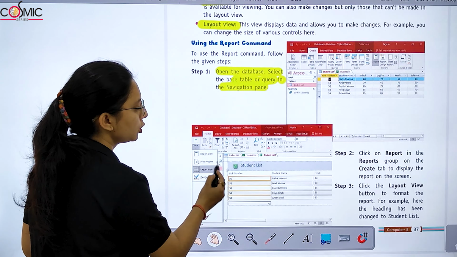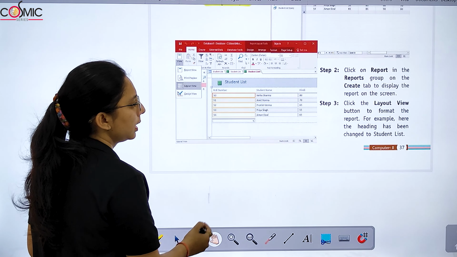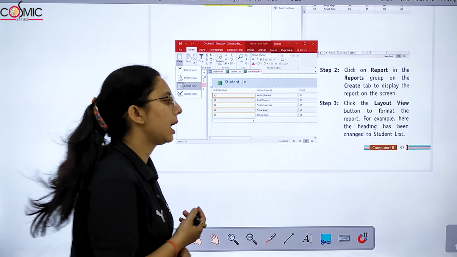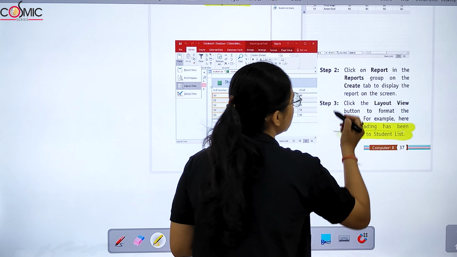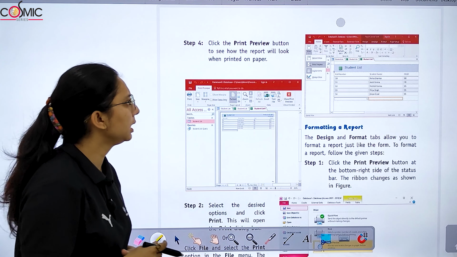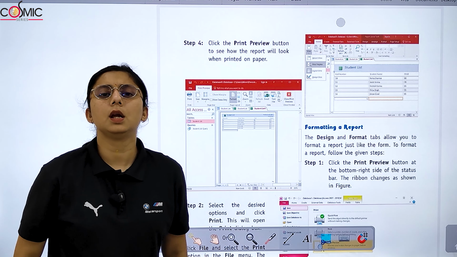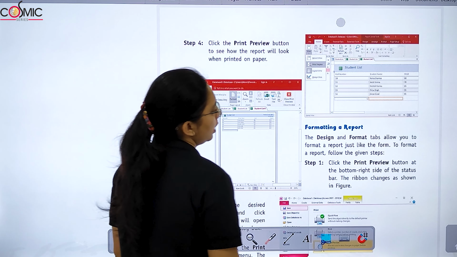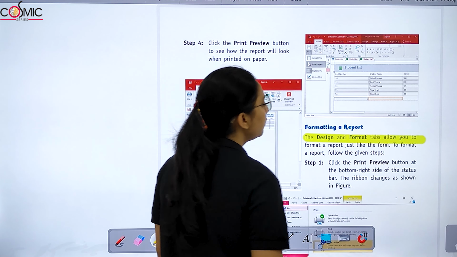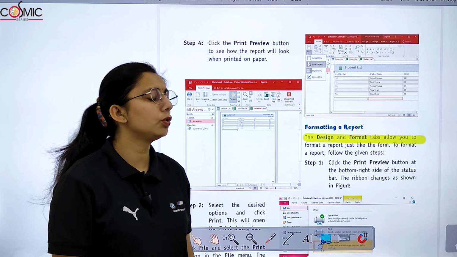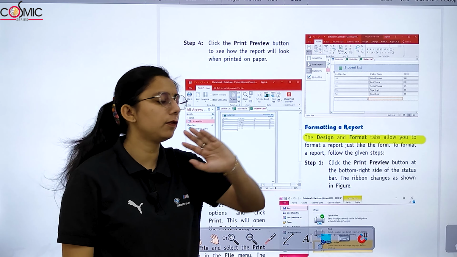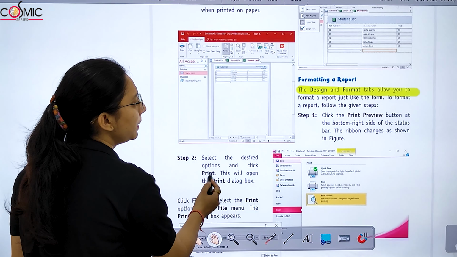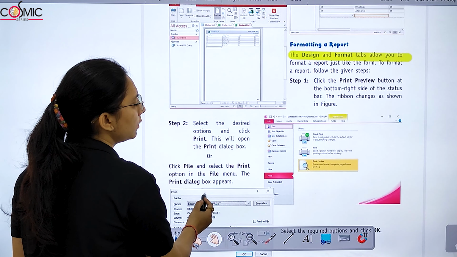आप क्लिक करोगे रिपोर्ट्स पे, रिपोर्ट ग्रुप ऑन द क्रिएट टैब, क्लिक द लेआउट व्यू बटन टू फॉर्मेट इट एंड देन फॉर एग्जांपल द हेडिंग हैज बीन चेंज टू स्टूडेंट्स. आप देखेंगे जो हेडिंग है वो स्टूडेंट्स लिस्ट में चेंज हो जाएगी. राइट नेक्स्ट इज प्रिंट द प्रीव्यू बटन टू सी. नाउ फॉर्मेटिंग रिपोर्ट. डिजाइन एंड फॉर्मेट टैब आपको अलाउ करता है रिपोर्ट्स को फॉर्मेट करने इन द फॉर्म, जस्ट लाइक द फॉर्म.